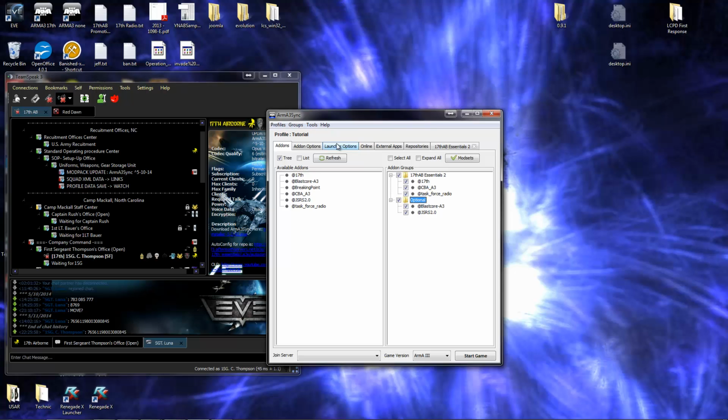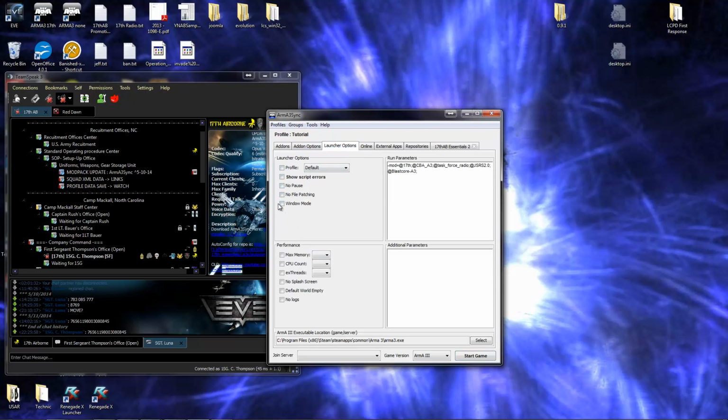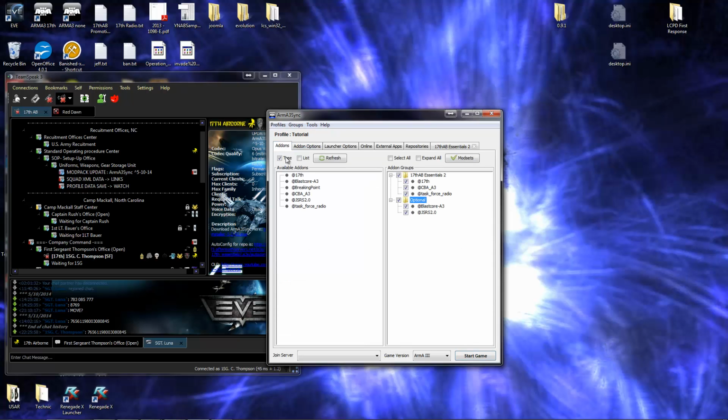You also have the ability, instead of making one of those shortcuts, once again, to do different launch options here. You can do the no pause, whatever, set your max memory, the exThreads CPU count, no splash, and so on and so forth. Past that, you should be good to go, literally. This is how I launch mine every single time I start the game. I have these items checked and I never have a problem.